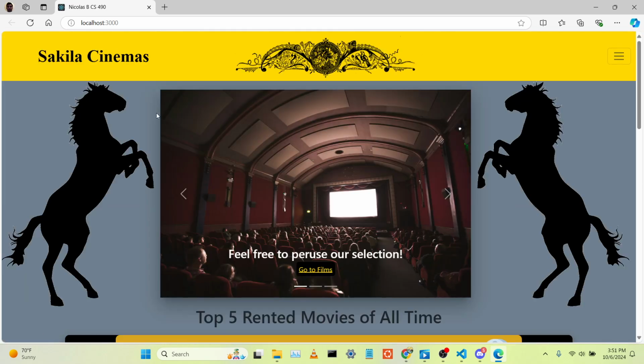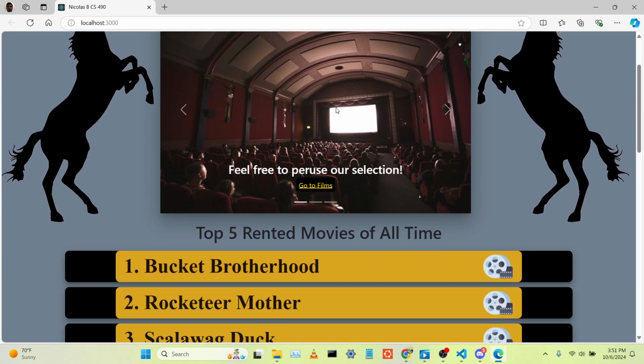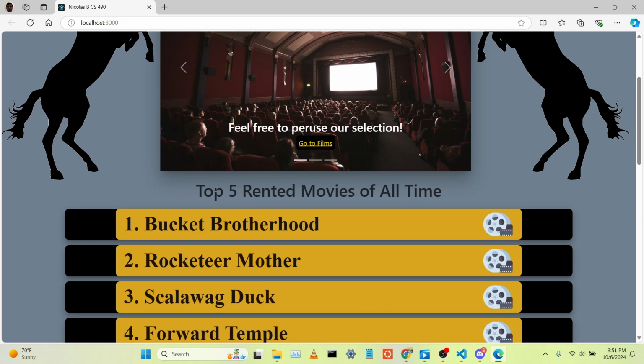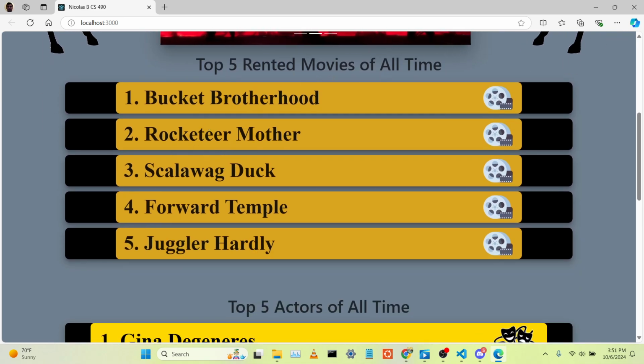So, here's the landing page. I call it Sakila Cinemas. There's a carousel here. I think it looks pretty. Point 1 landing page. I want to be able to view top 5 rented films all time. That's not a problem. Here they are. 1, 2, 3, 4, 5.